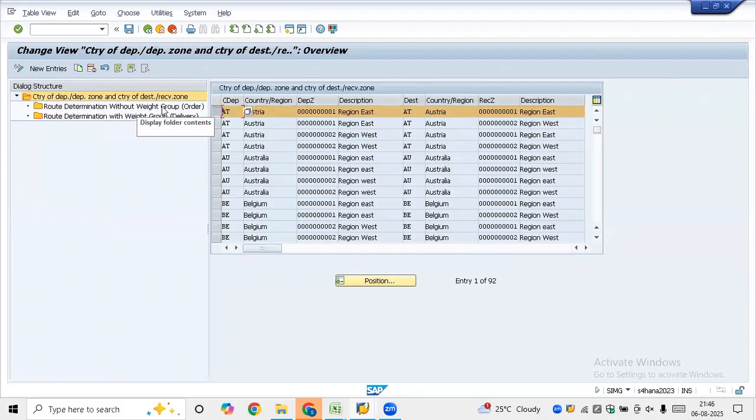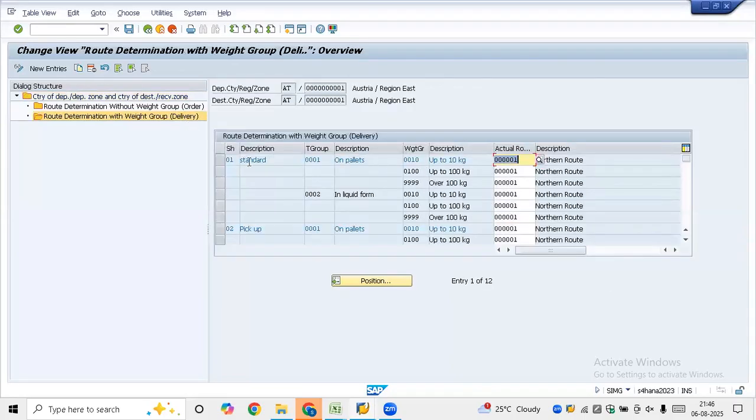See what it says. This can be determined at the order level. You don't have to use weight group if you want to determine the route at the order level. If you want to determine it at the delivery, it is needed. Here they'll give all the combinations: shipping condition, transportation group. If the weight group is 10, take one route. If the weight group is something else, take some other route.